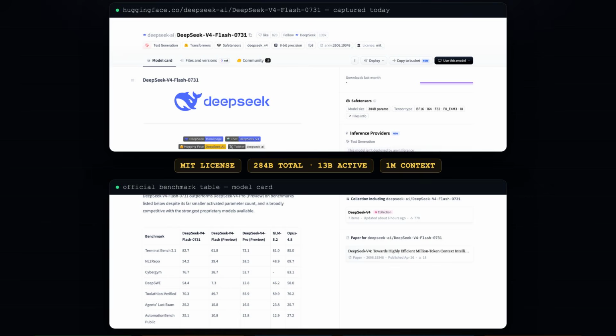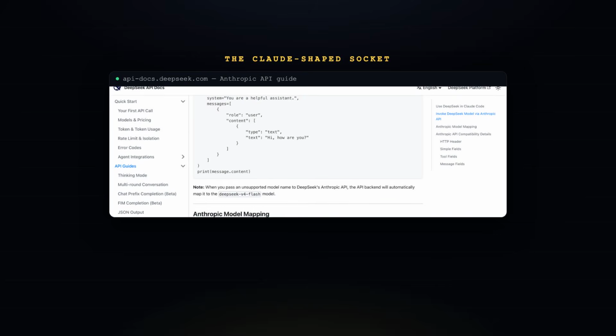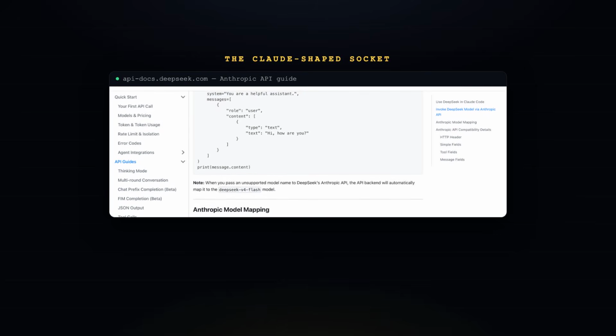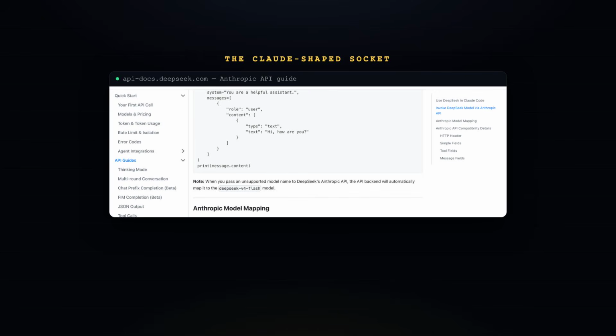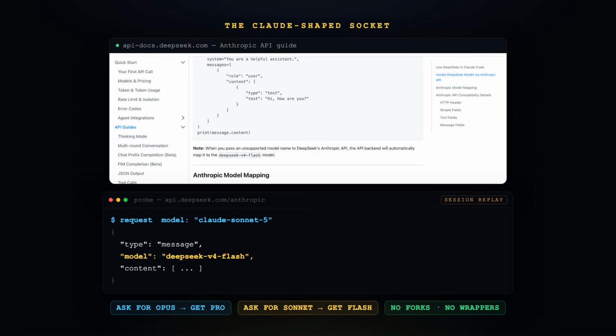Small, just 8 big. And DeepSeek did something sneaky clever with the API. They built what I can only describe as a Claude-shaped socket. Their endpoint speaks Anthropic's format natively, and it auto-translates Claude model names. So I ran a probe before anything else. I sent a request literally asking for Claude Sonnet 5, and the response came back tagged DeepSeek V4 Flash. Ask for Opus, you get their Pro. Ask for Sonnet, you get Flash. Which means any tool built for Claude's API, including Claude Code itself, plugs straight in. No forks, no wrappers, no code changes.